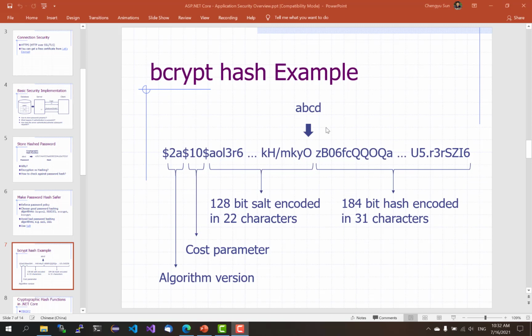But you also don't want it to run too slow, because then checking a password would take too long. Right now, I think 10 to 12 is the recommended value for the cost factor. Note that salt is also included in the hash, which is nice because you don't have to use a separate column in your database table to store salt.